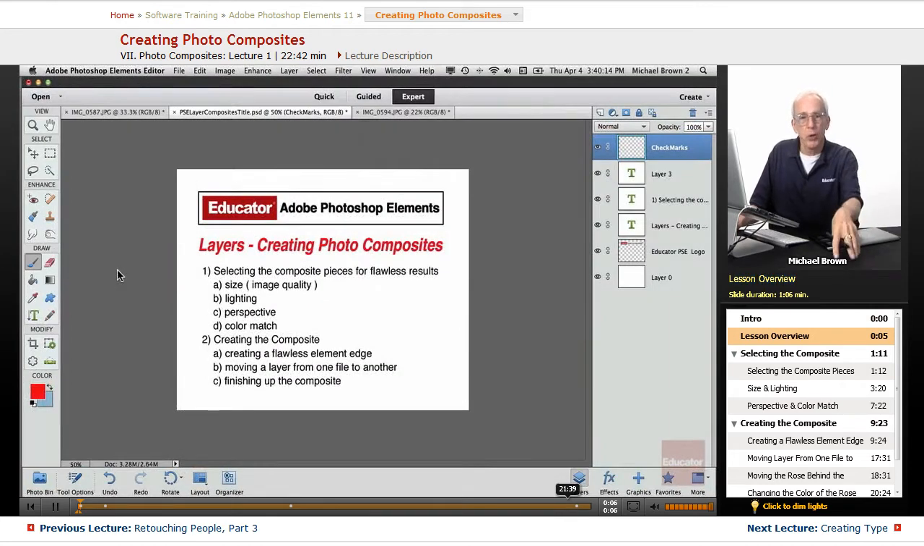We've discussed how layers work, we've discussed how the layer panel works, I've shown you adjustment layers, we've talked about layer masks, all of this to allow you to isolate additional areas and add and subtract non-destructive editing to improve your photographs. In this lesson, we're going to take a look at how we use layers to create photo composites.